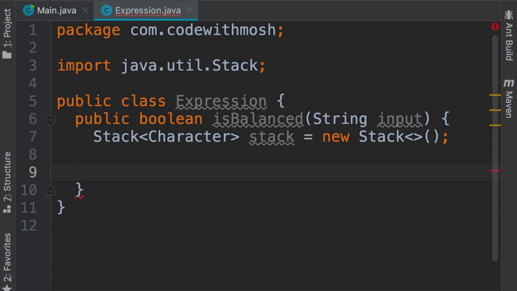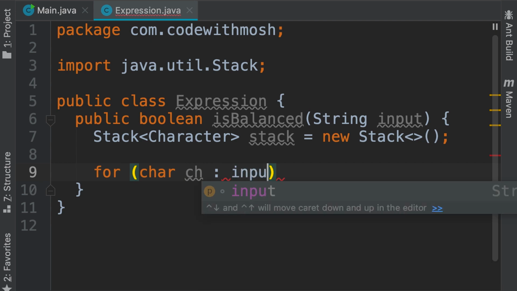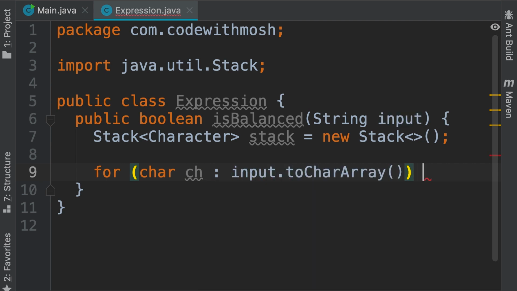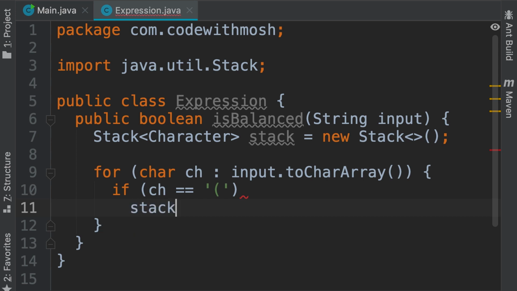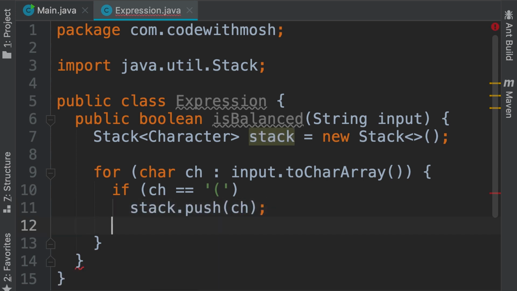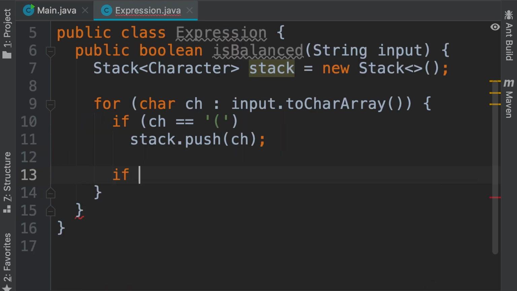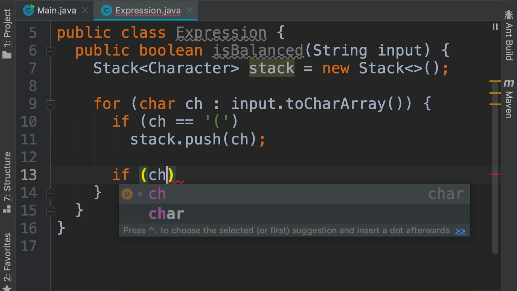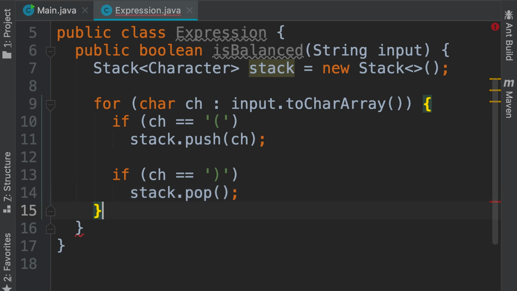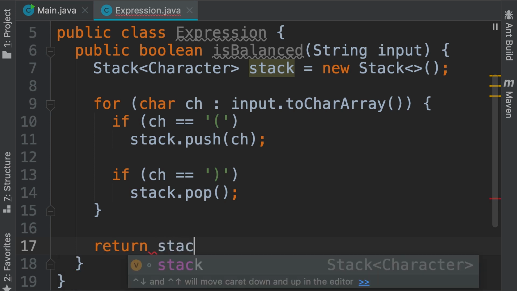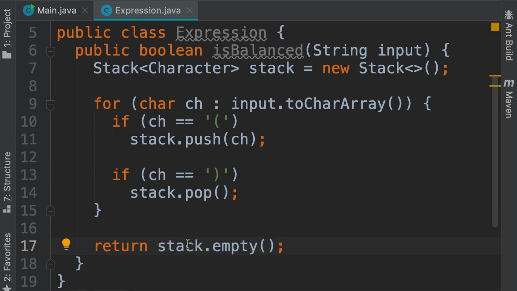Next, we need to iterate over our input string. So here we type a for each loop for each character in our input array. Now, if the character is the left bracket, we're going to push it onto the top of our stack. So stack.push character. If it's a closing bracket, then we need to pop one item from our stack. So let's implement that over here. Stack.pop. Now at the end, once we're done iterating over the string, we're going to return stack.empty. So if the stack is empty, we're going to return true.